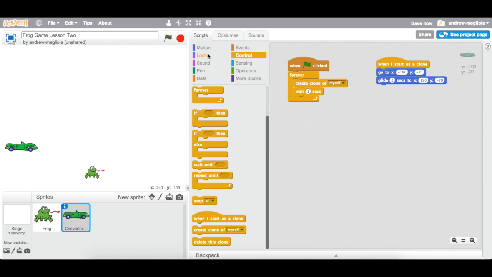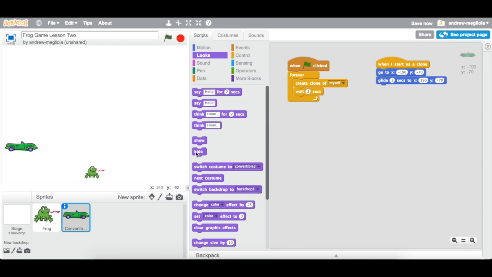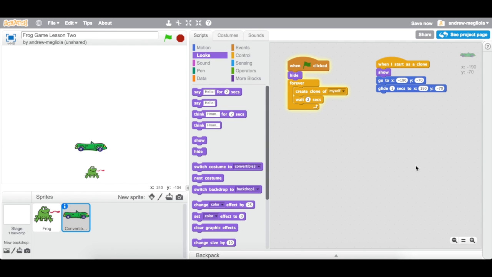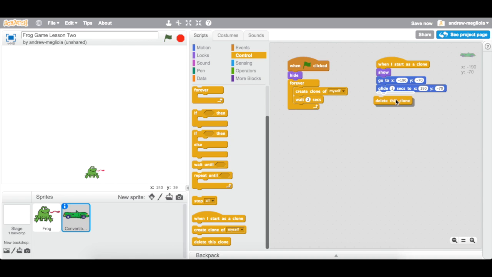So let's go into looks and see if we can change how they look. Okay, if we hide the car and then create the clones, let's try that. That didn't work exactly as we expected because now we have an army of invisible cars. So let's use the show command when you start as a clone. Oh, there you go. Except they're still stacked up at the end, so at the end I guess we could put delete this clone. It's another clone command, so now let's give it a shot. Okay, that looks a lot nicer than it did before.